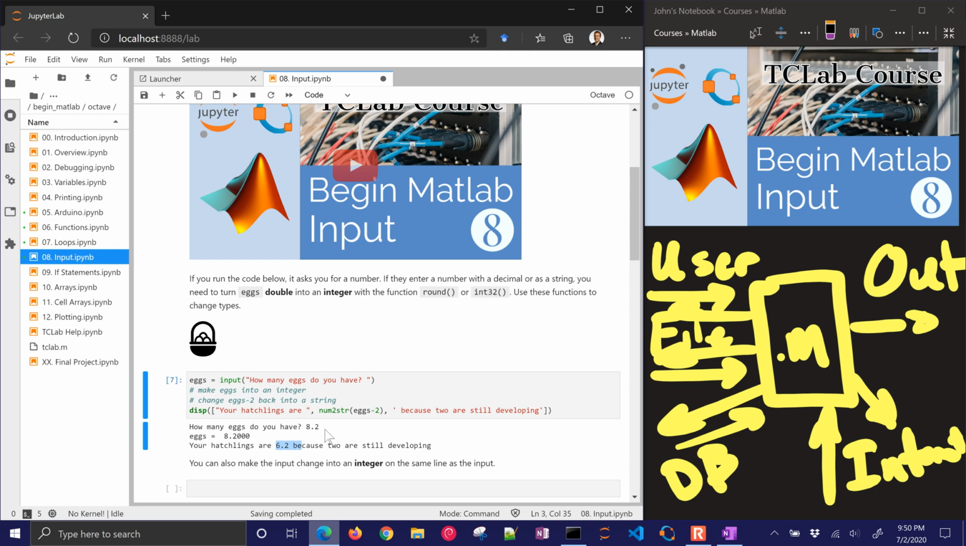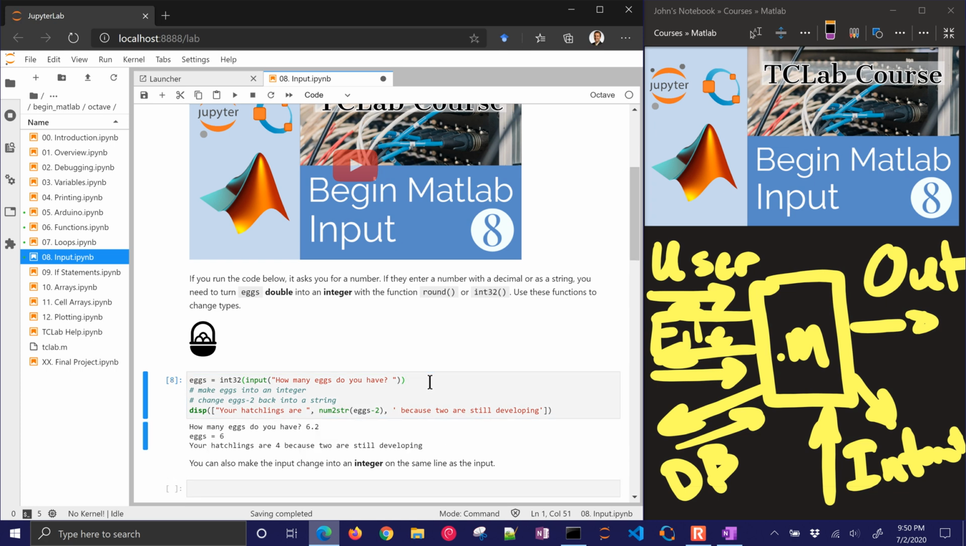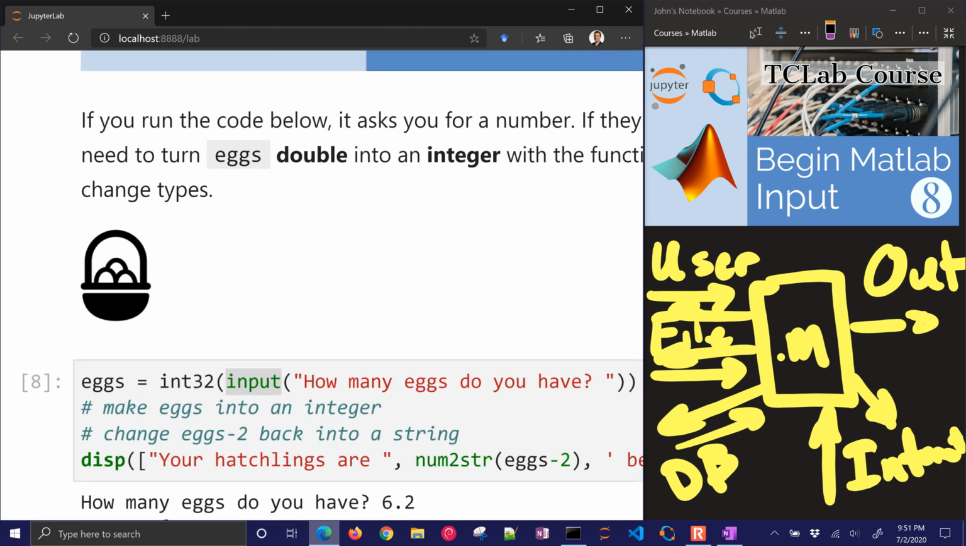So that's a bad input. I need to validate the input somehow. And so maybe I want to switch that to an int32 on that line. And so when I ask for an input, I put 6.2. Okay, it's going to round it off to 6. And it says the hatchlings are 4 because 2 are still developing. All right, so there's an example of soliciting an input from the user.